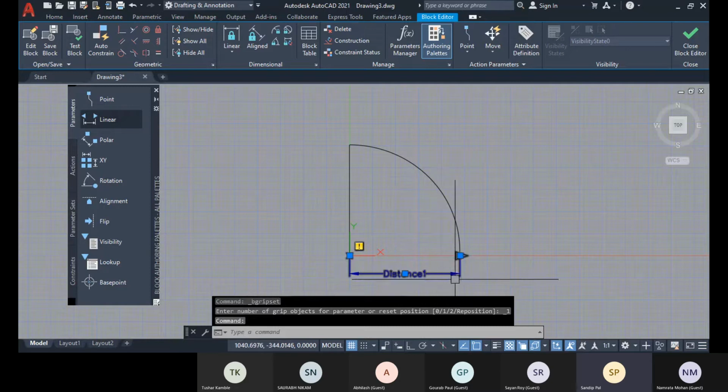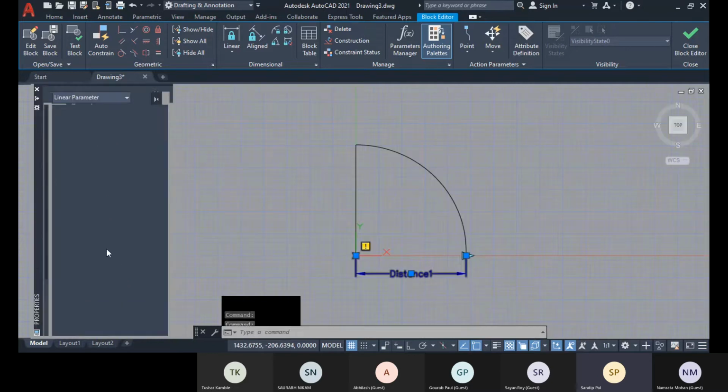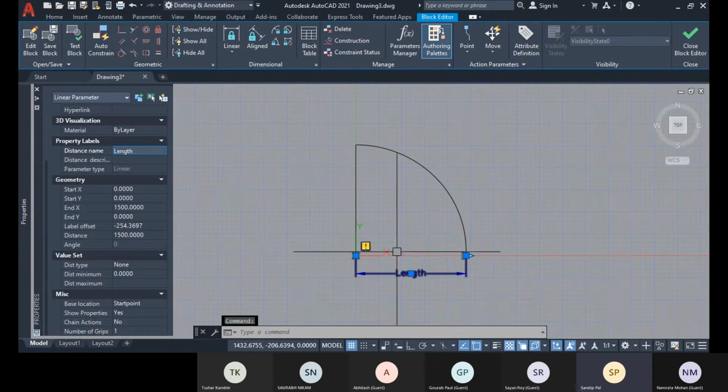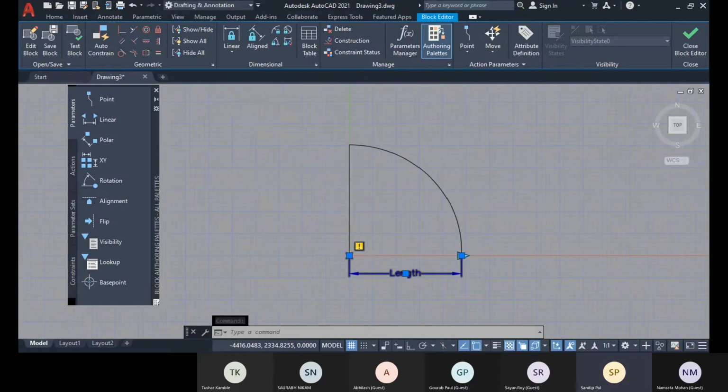You can do the same with Control 1 properties. You select it and you press Control 1, and there this miscellaneous number of grips you can change to 1. Okay, and there also you can change the name. So distance name is there, so you can make it like length. You can also do that within this right click option. Now I will come back to this properties palette later on.